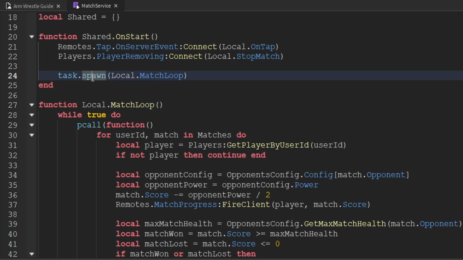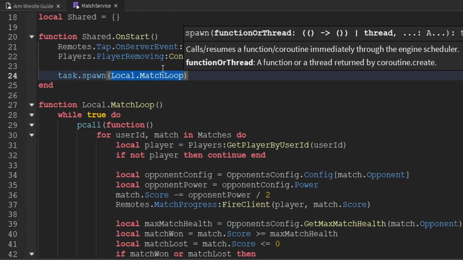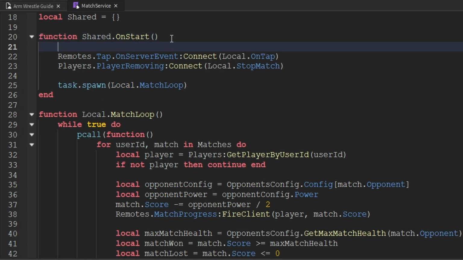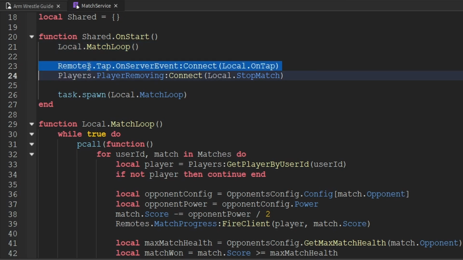Now, the reason that we're using task.spawn here is because this function uses a while true loop, and the while true loop just never ends. So to be able to easily demonstrate this to you, let's say that we actually were going to call this function right here, and this is how we were going to do it. When we call this function, since it is a while loop and the while loop never ends, the function will never reach the code below this while loop. So these events will never actually be connected to those functions.